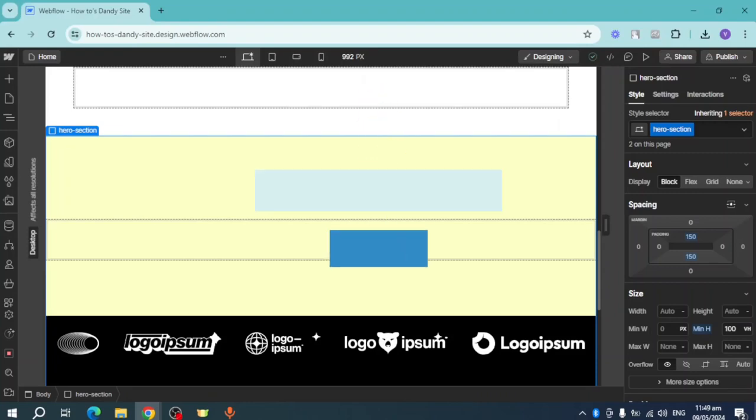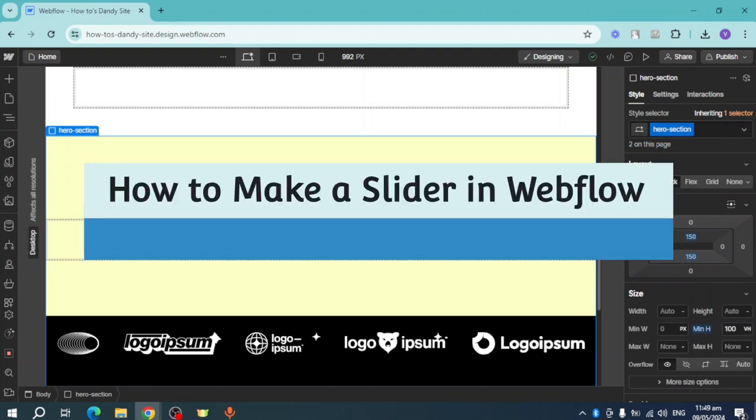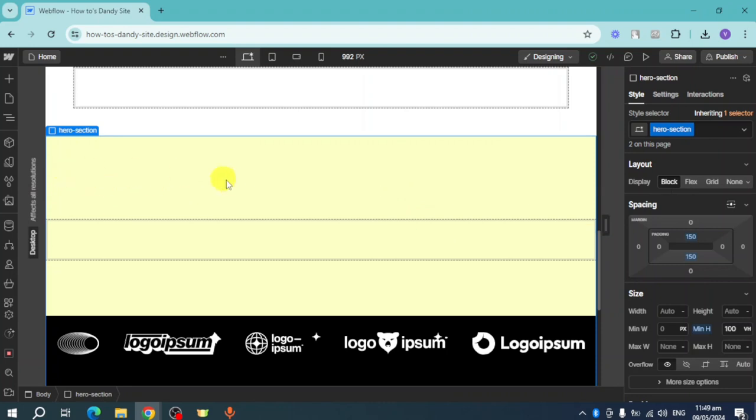In this video, I'll show you how to make a slider in Webflow. So if you want to know how it's done, this video is for you. As you can see right here, I have this particular section on my Webflow designer page. So what I can do is add a slider in here.